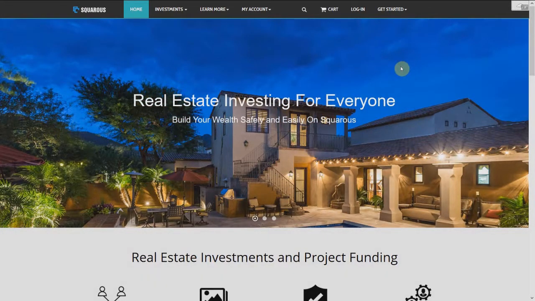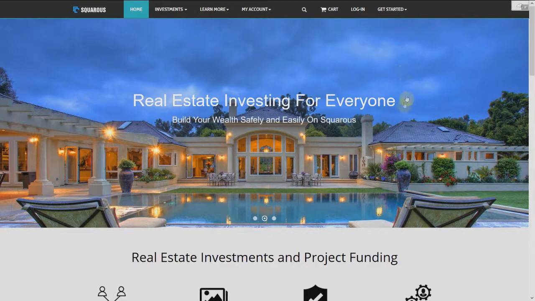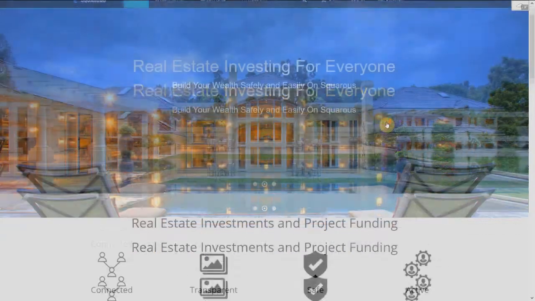So we're going to get started with our homepage first. Pretty self-explanatory stuff. This is where you'll land when you come to our site for the first time. This is our picture that lets you know that you're on our site.